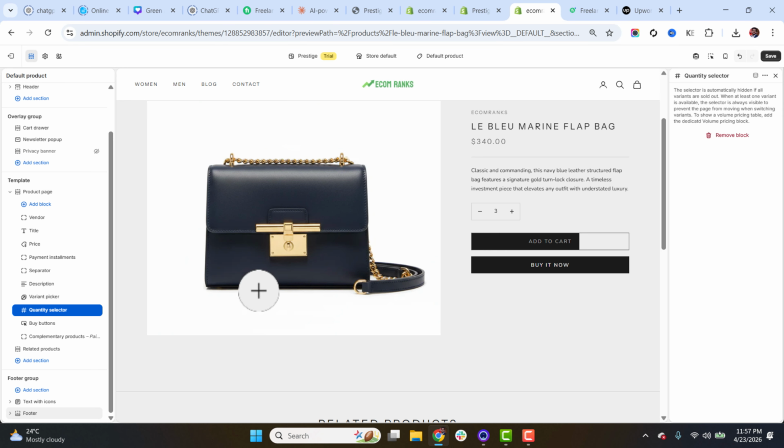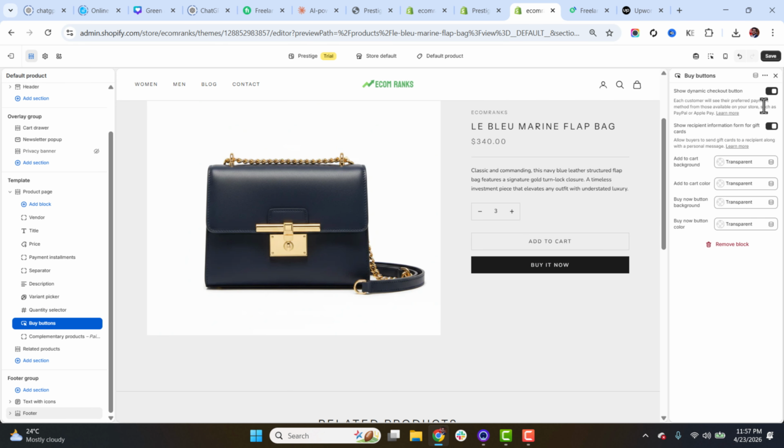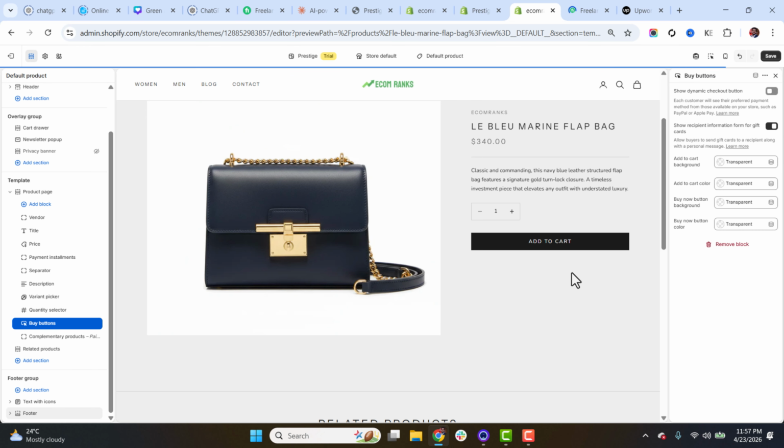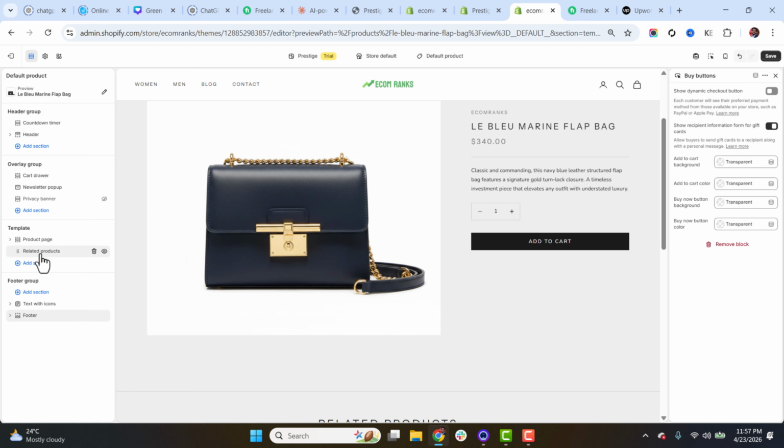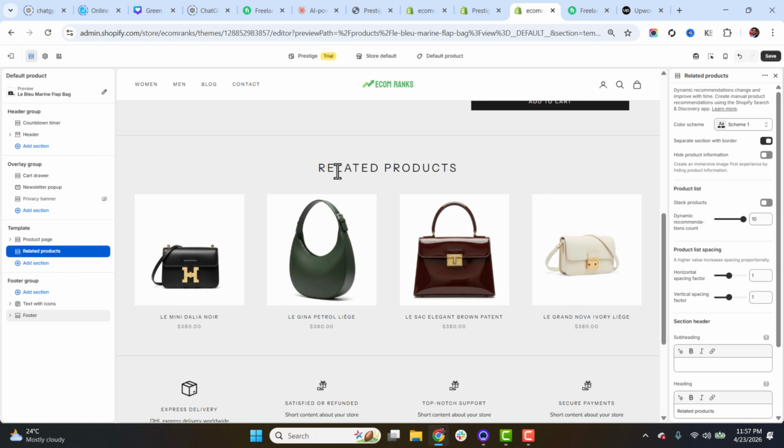I can update it, and then the buy buttons. From here, I am able to disable this buy it now button and only show the add to cart button. Some color settings, all are pretty easy to manage or change. If I scroll down, there is an option for related products. So it helps in increasing the average order value.